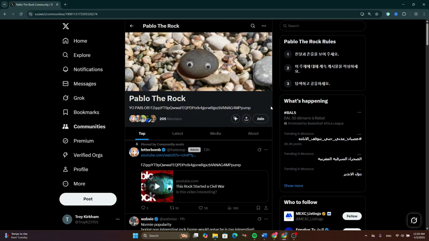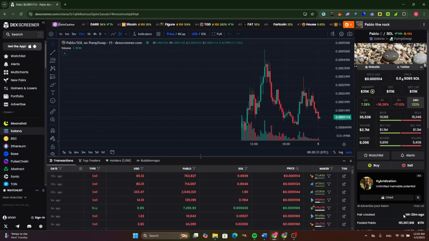Now, before going on to buy this token, go and engage with their community on X. They have 205 members there. So as you can see, this token is available on the screener. It was created 14 hours ago and increased by 123% in less than 4 hours. This token is also trending number 11 in the Solana section.